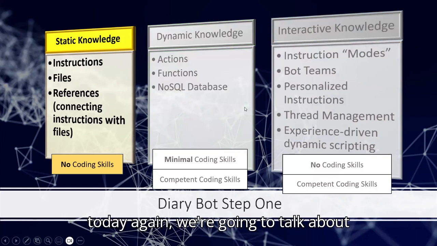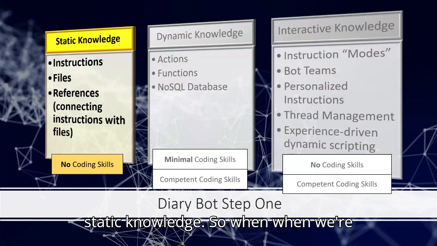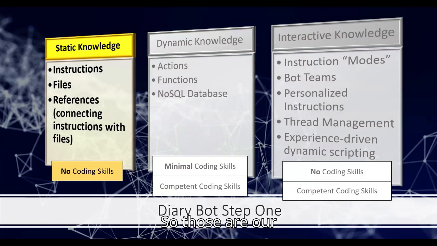Today, again, we're going to talk about static knowledge. So when we're building the diary bot, step one, today's exercise is going to be about managing the static knowledge of a diary bot. So those are our objectives. And so I would say our next effort is to dive into a couple of the elements that I just spoke about.